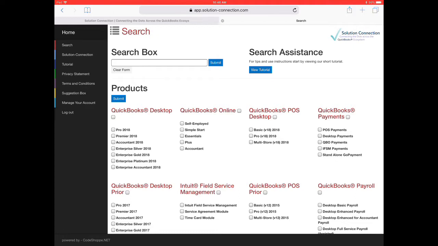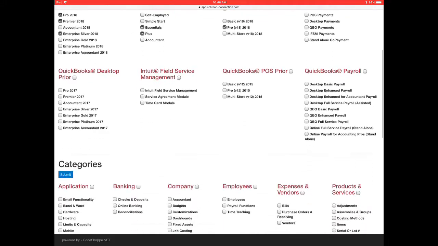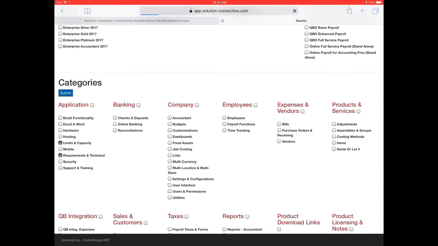First, let's log into Solution Connection and click on the search button. We'll go through a few scenarios. The first, let's look at various limits within the products. We'll choose Pro, Premier, Enterprise, QuickBooks Online products, and a point-of-sale product as well. If we scroll down to the categories, there's a limits and there's a requirements and technical category. Let's select those and click submit.